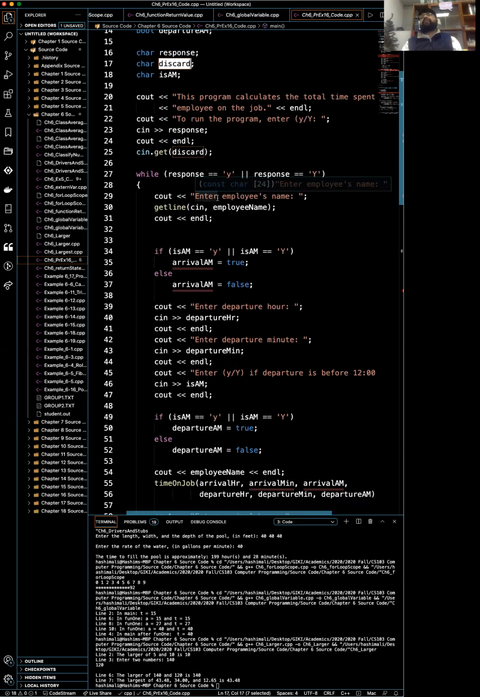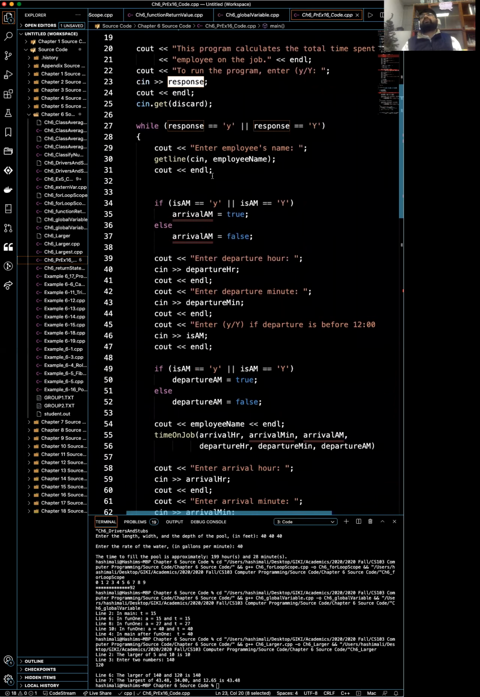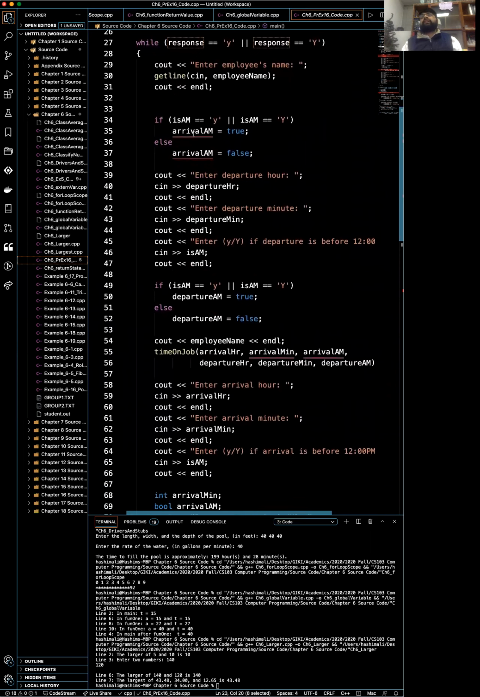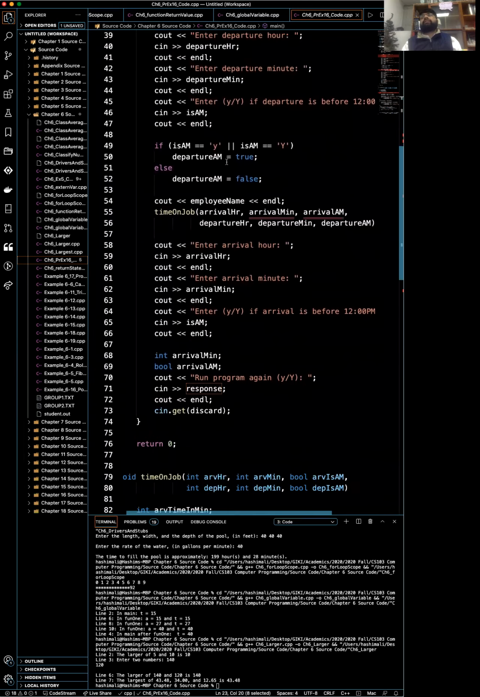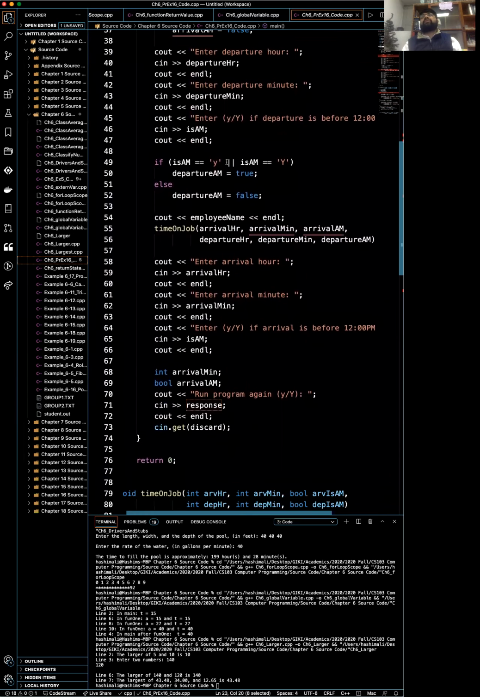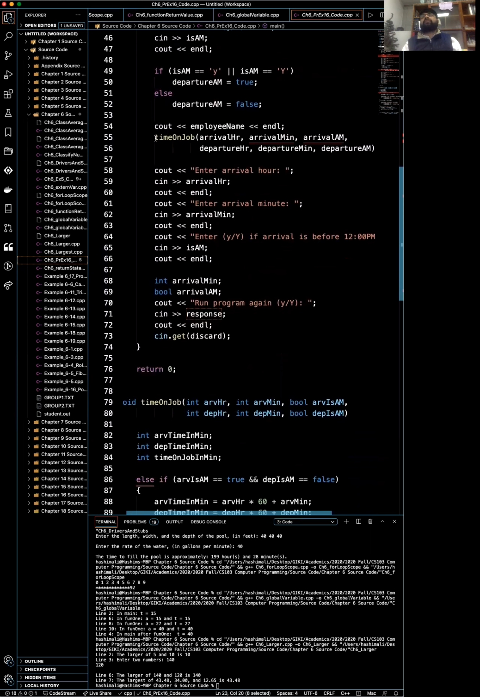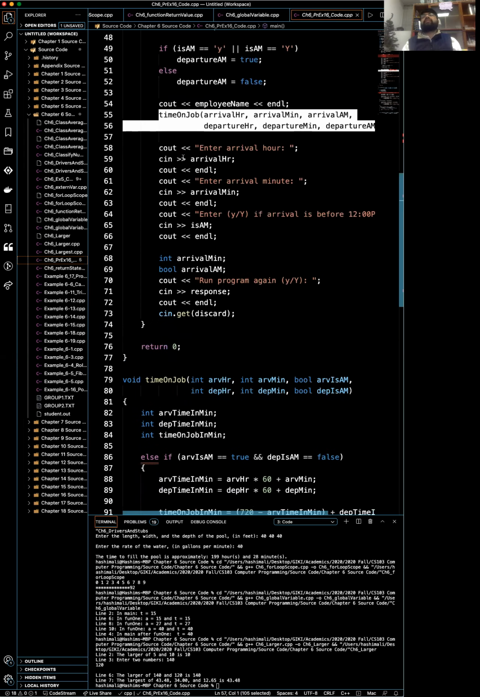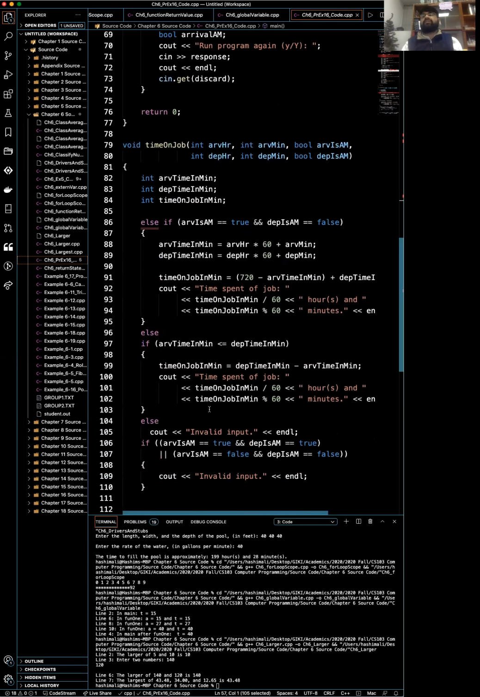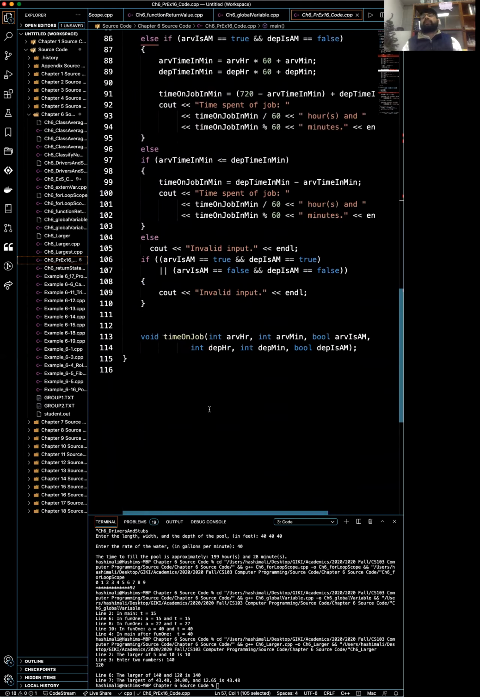And finally, if the response is y here, we then move on to the employee name and other stuff. Then there are the arrival time, departure time, and time on job. So if you get the arrival hour, arrival minute, departure hour, departure minute, etc., you can basically pass them to this function to calculate all these things for you. This is not problematic. And in here, here's a funny thing.